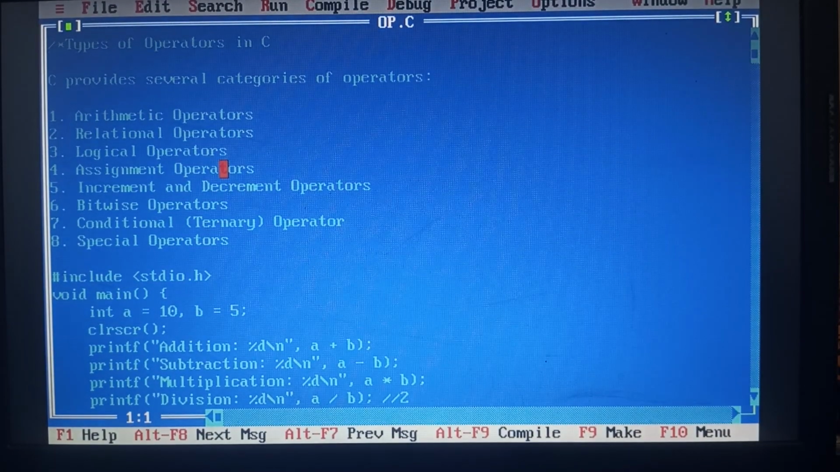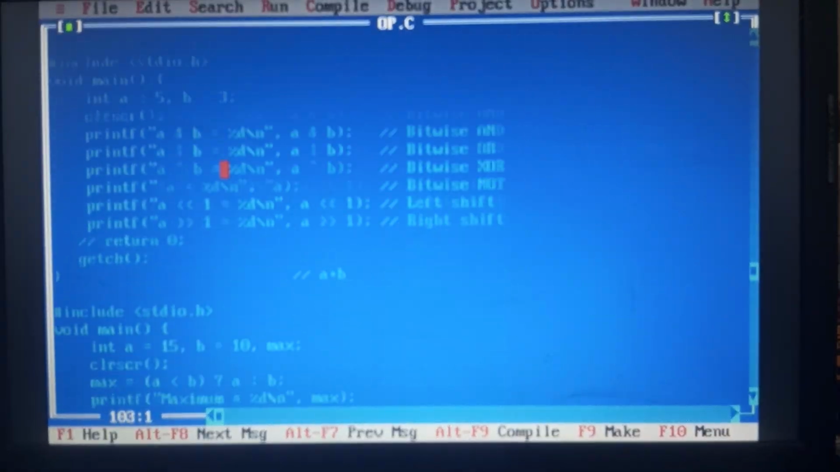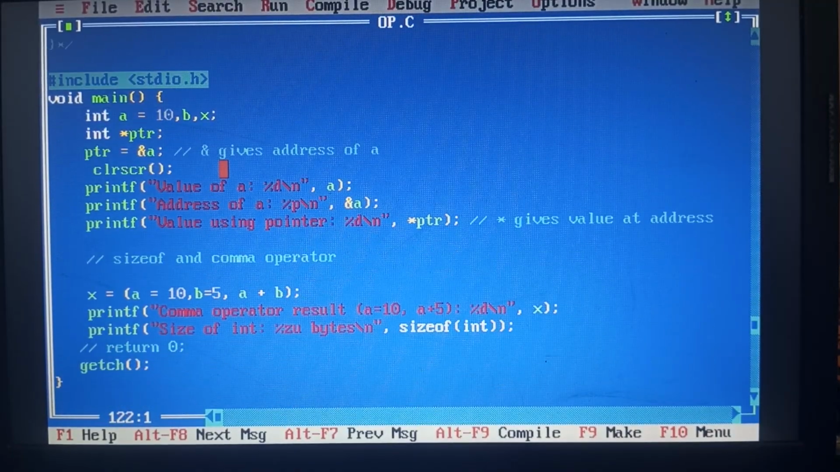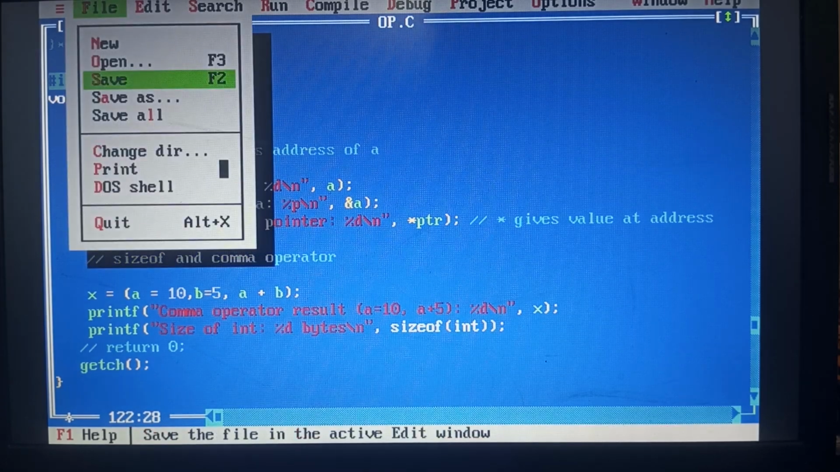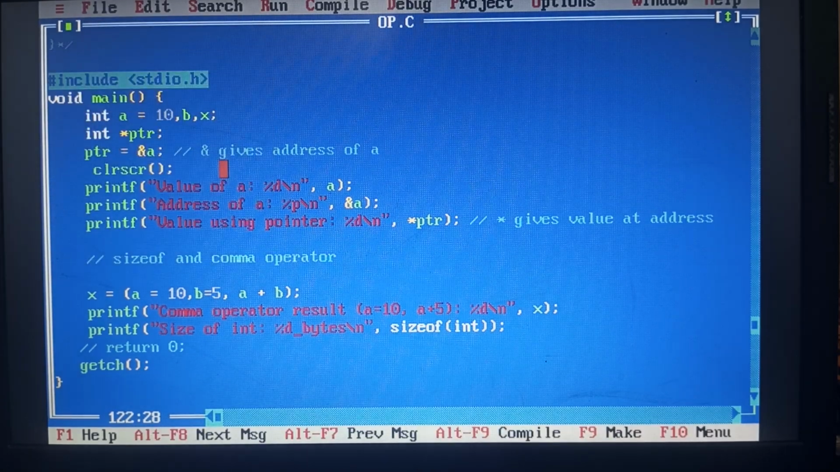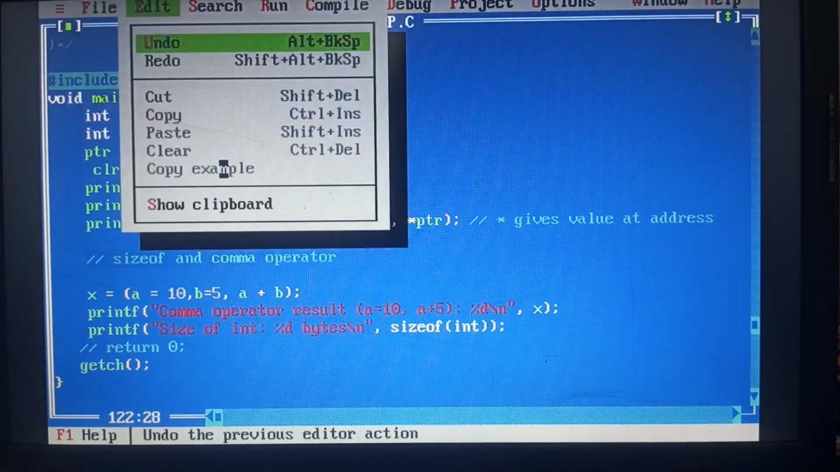Okay, there is no output showing here. What you do, simply give percentage %d to get the output. Here you write percentage d. I'll see what will be the output. So Alt F, save, Alt F, compile the program, Alt F, run the program. Size equal to 2 bytes.